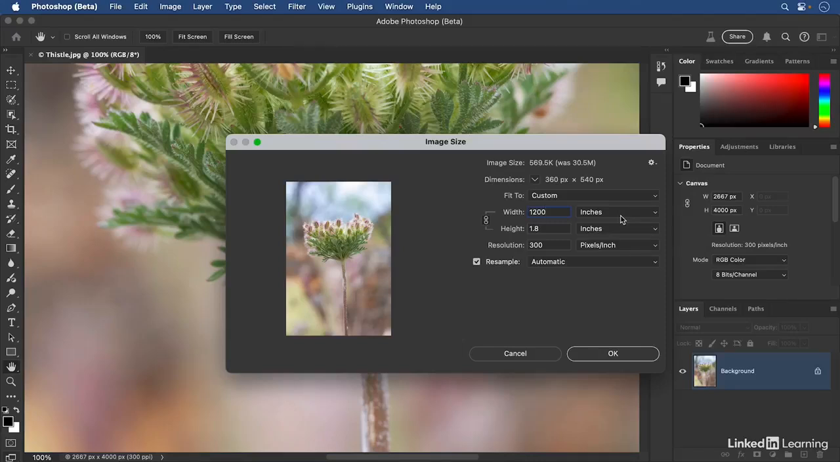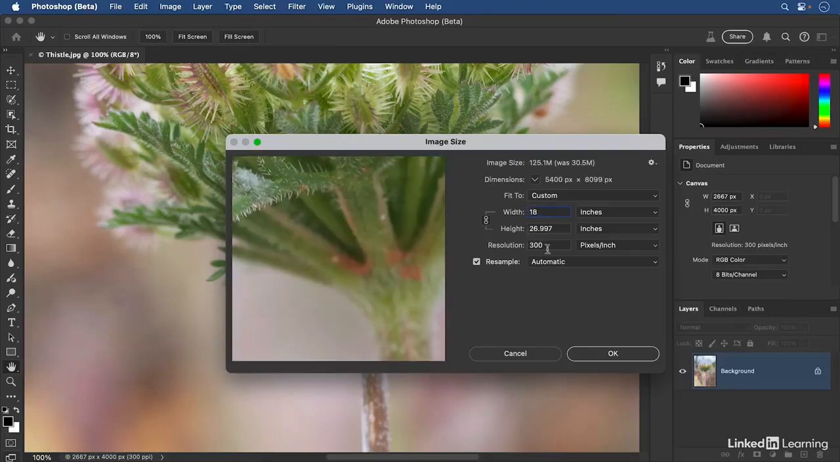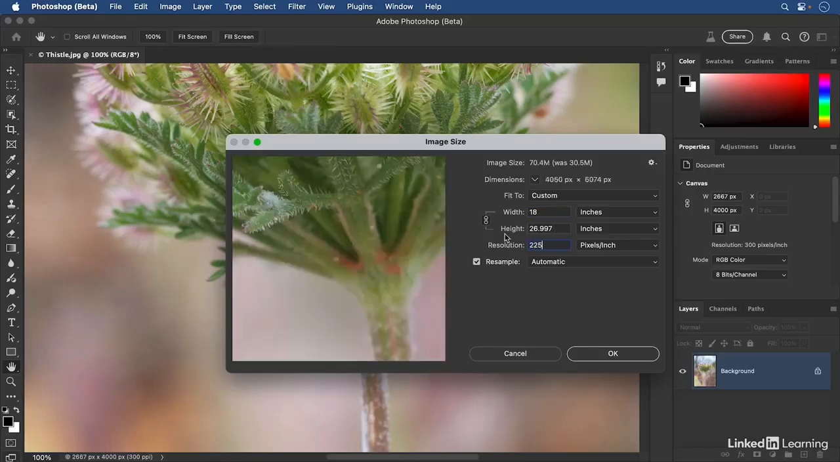And because I would want this to be 1.5 to 2 times the line screen, well, first let's enter in how wide we want this. Let's say I want this 18 inches wide, but the resolution doesn't have to be 300. Let's say I want to print to a 150 line screen at 1.5 times that line screen, that would give me 225 for my pixels per inch. As we can see, that still means that Photoshop will have to add quite a significant number of pixels for this image.